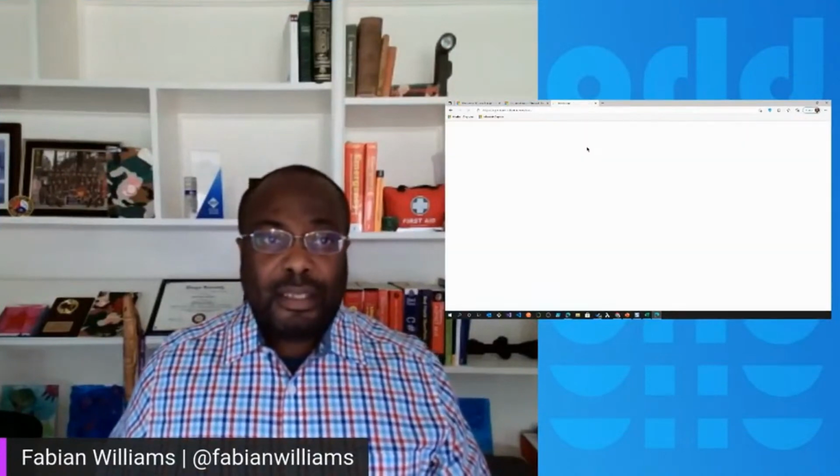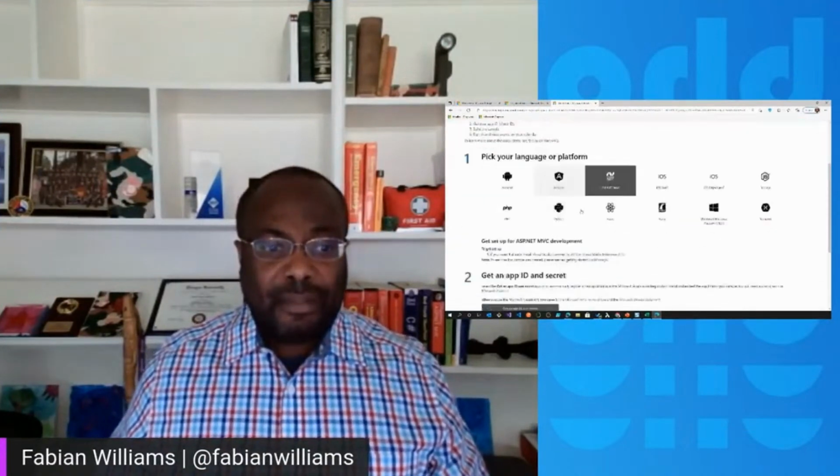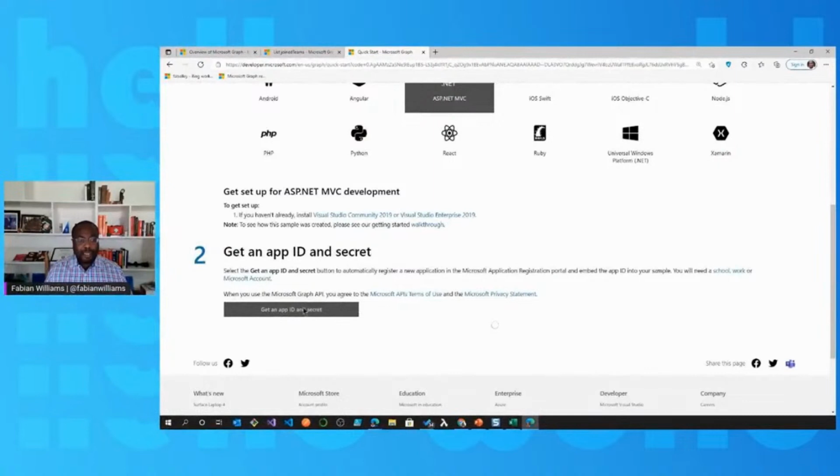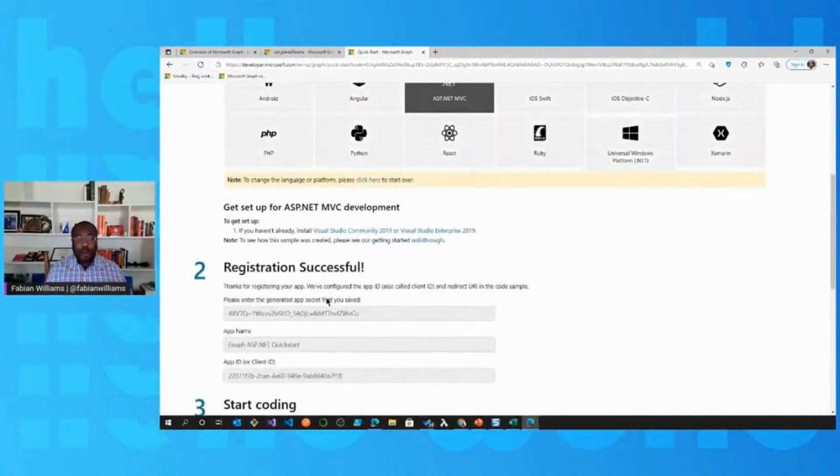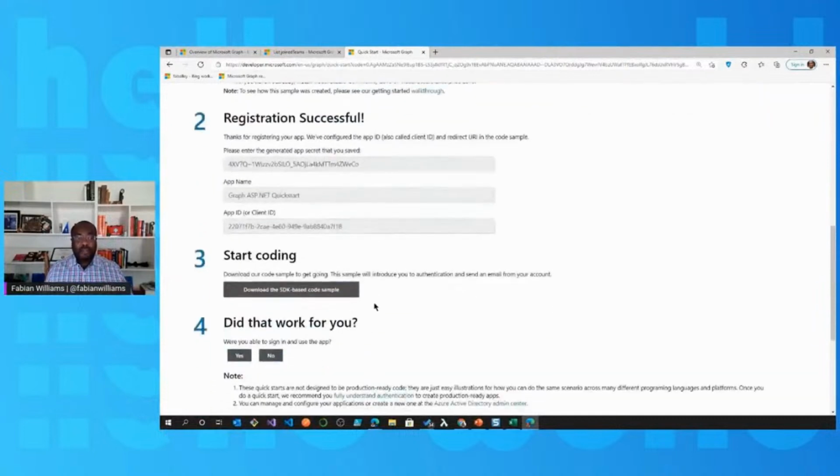And once I do this, you can actually see that it has an ID and token that is going to provide me all the permissions that I need in order to get to the Microsoft Graph.